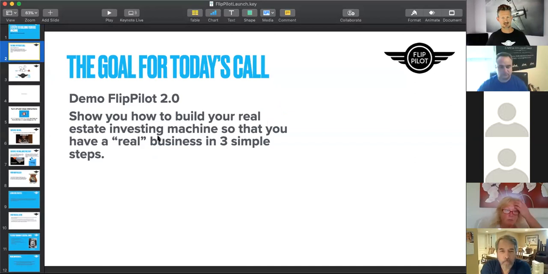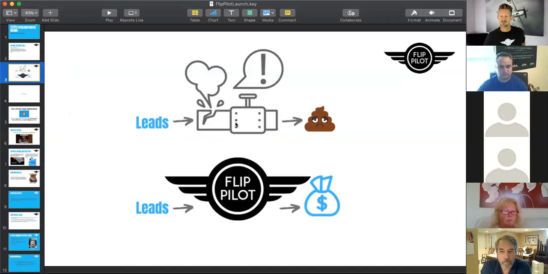And basically this is what I was dealing with. My business really looked like this, where I had leads coming in. Let me mute this for now. I had leads coming in to my machine that wasn't really a machine. It was more like a rusted out lawnmower. And then my results weren't too great, as witnessed by the pile of poo over here. And then FlipPilot was really built to allow the things that I'd learned: getting the leads in, turning those into deals, and actually making money from them.